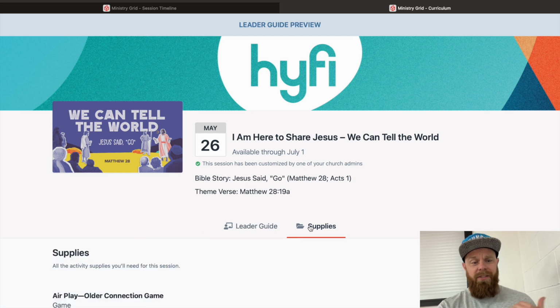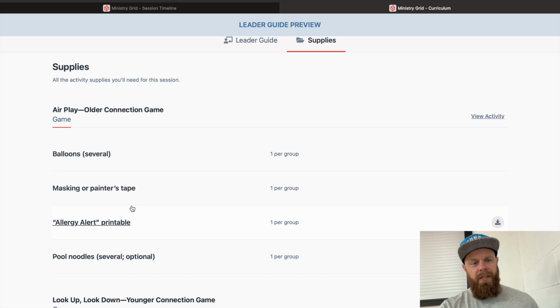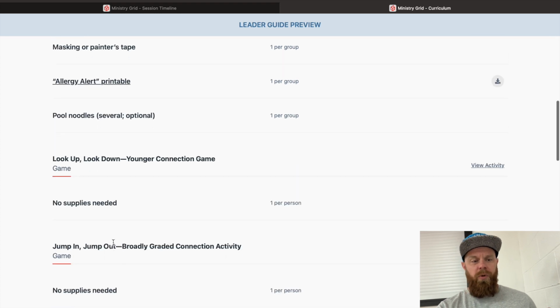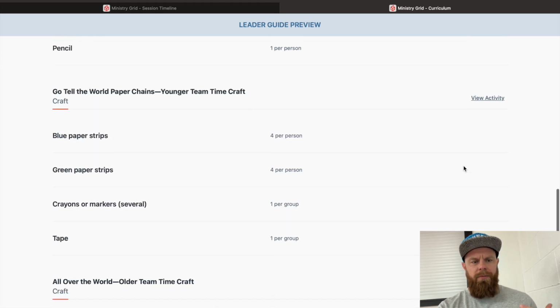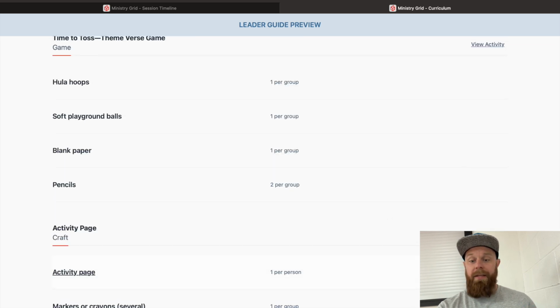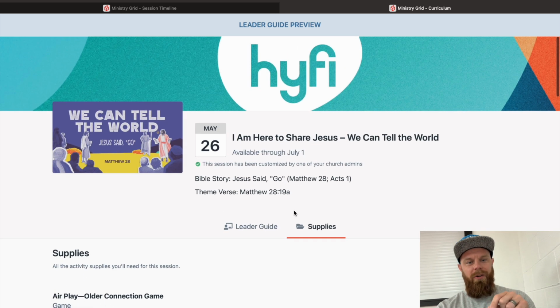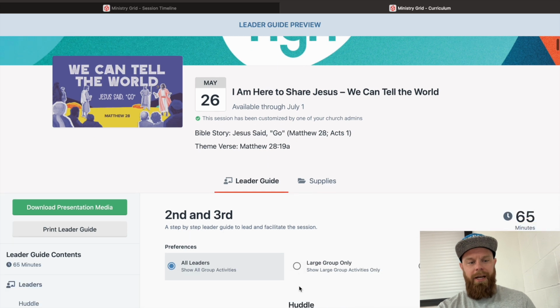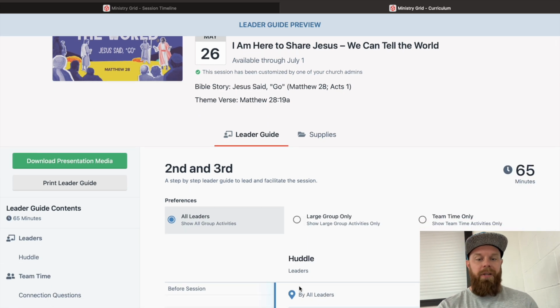This is really awesome. It says supplies. All the activities that you picked, it'll show what supplies you need for those activities, and any printables, you can find those documents here. It took me a little bit to figure out where the activity page was every week. They have a really awesome activity page that can be used in your small group or as a take home. That is found here in your supplies in the leader guide. So that's where you can access that.